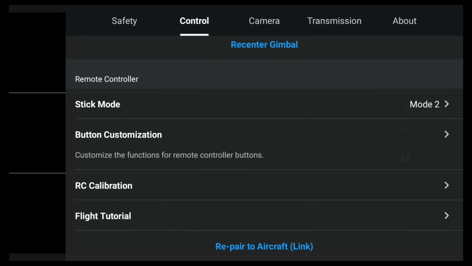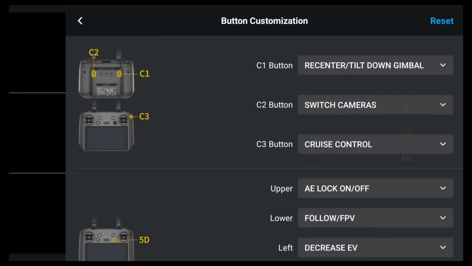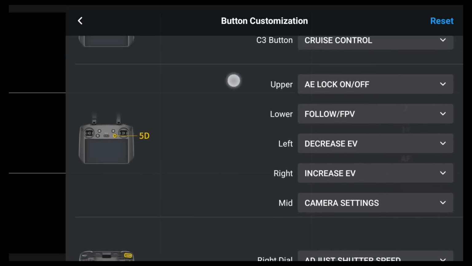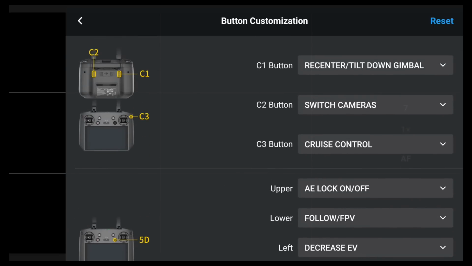Here we have button customization. So you have the ability to change custom buttons on your remote, which is a handy feature. I have the RC Pro remote. Actually, it's not the DJI RC remote. This is like the step above that. So it's like the highest one up. If you see extra buttons on mine, that might be why.